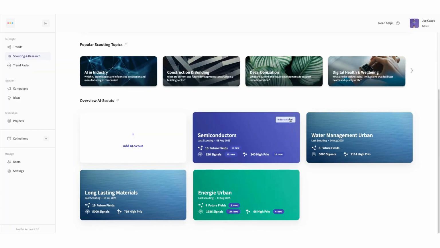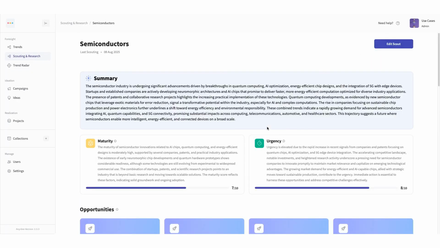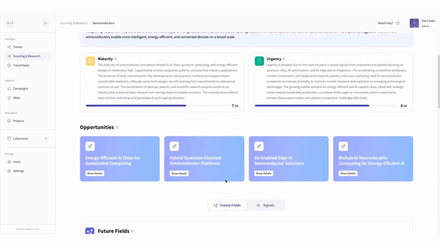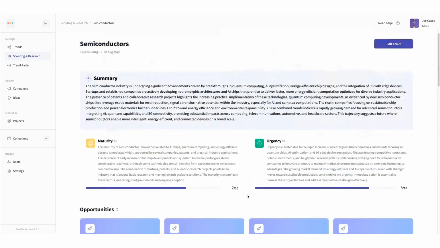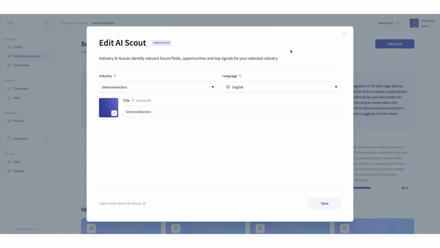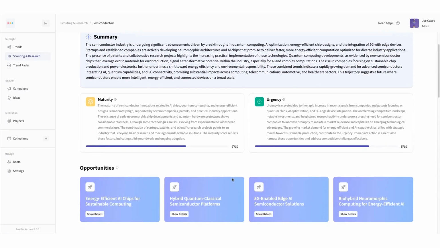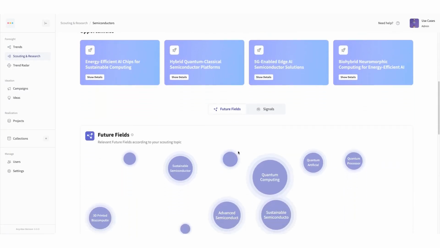Let's start with the Industry Scout. In the Industry Scout, you will find the most important trends and developments from over 140 predefined industries. You can select your own industry or, for example, neighboring or your customers' industries. There you will see the most important trends and signals, and this only with a few clicks.